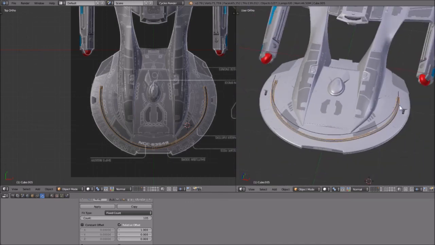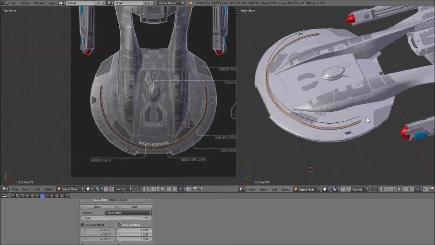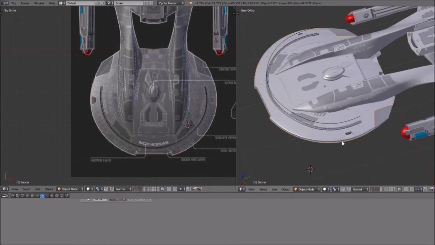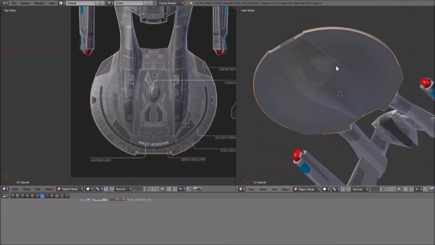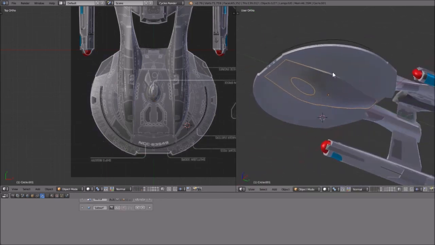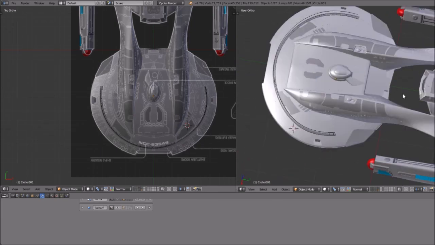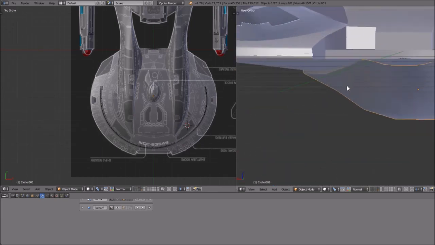Now, off camera for the next episode, I'm going to add in the windows into the secondary or into the saucer section of the primary hull, and start working on the bottom portion of the hull to try to get this and this blended together into one mesh and make it look clean, and clean up the top portion. I need to start working on the back and figure out what I want to do.